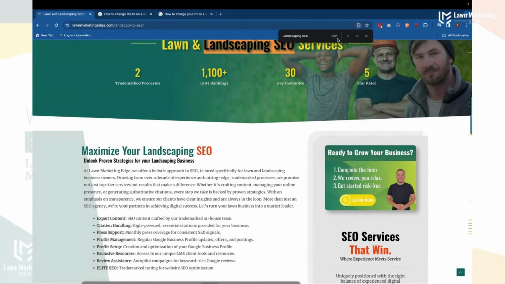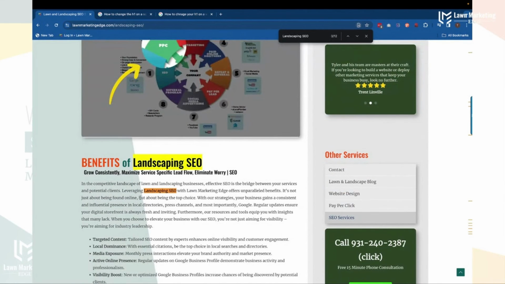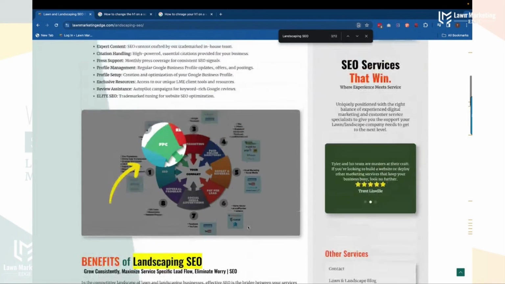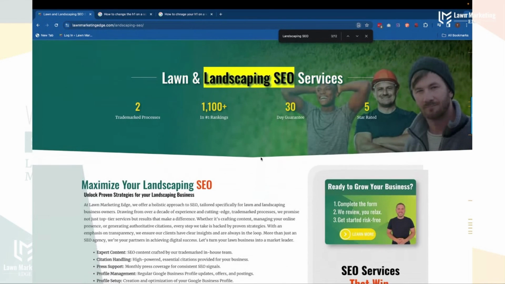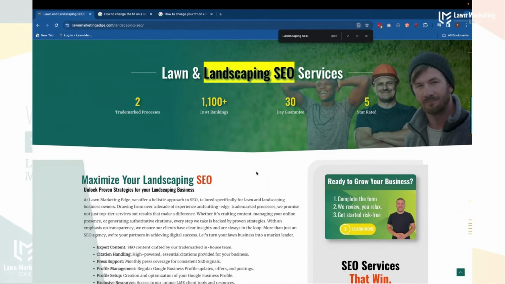And then I've got 12 instances of this keyword. There we go. Leveraging landscaping SEO with Lawn Marketing Edge offers unparalleled benefits. Come on now. So you can see that placement of that keyword is just going to be square one for you and your website getting to that next level.